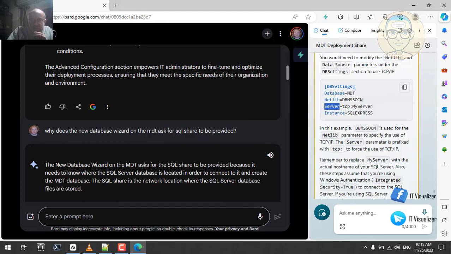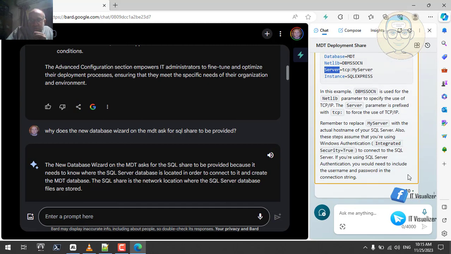Remember to replace my server with the actual host name of your SQL server. Also, these steps assume that you are using Windows Authentication, integrated authentication, to connect to SQL Server. If you are using SQL authentication, you need to include the username and the password. So we have already included the username and the password of the SQL, okay? Because we are using SQL authentication, not Windows authentication. So this is a very, very good answer, okay?